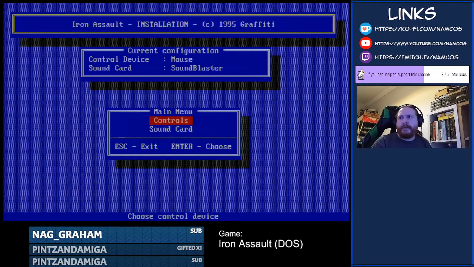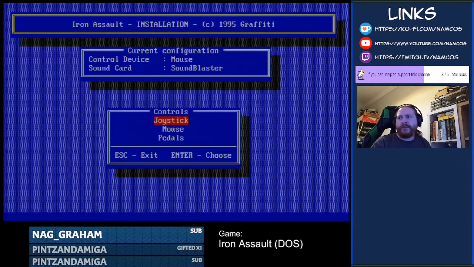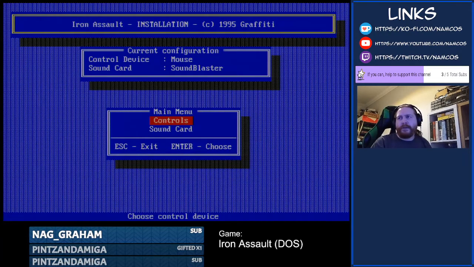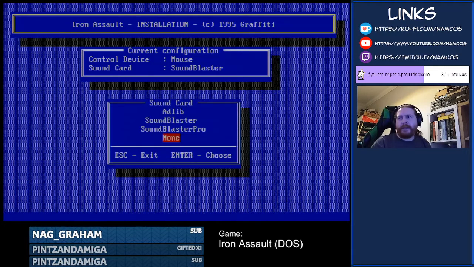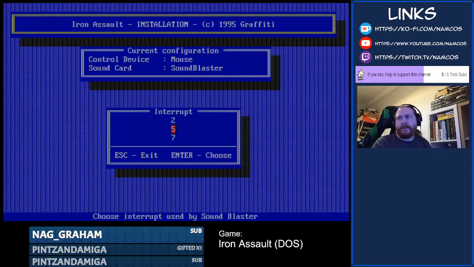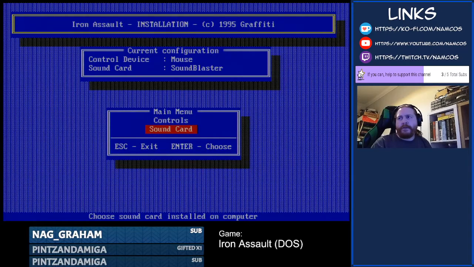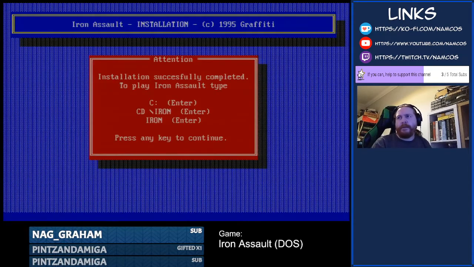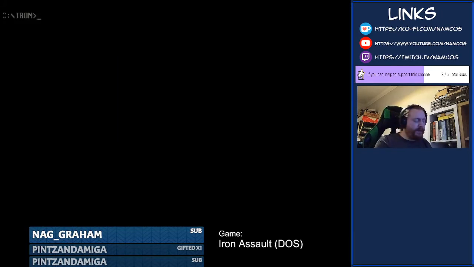All right, that's that done. The sound control device, I'm going to have to use mouse. Don't have a joystick. Sound card is going to be a Sound Blaster. And that should be it. So we're already in the iron directory.